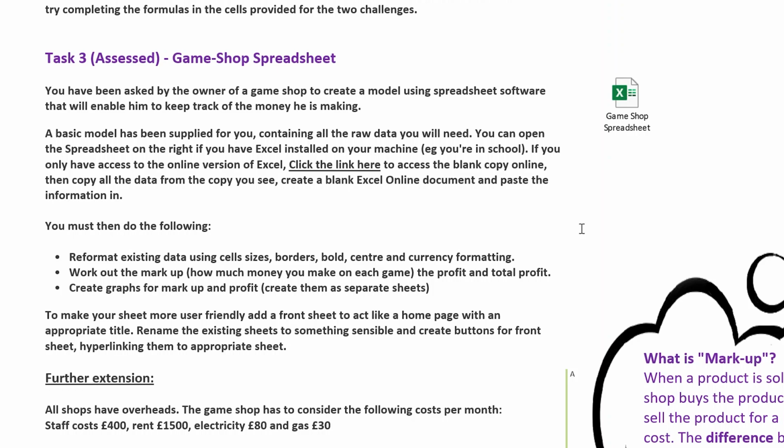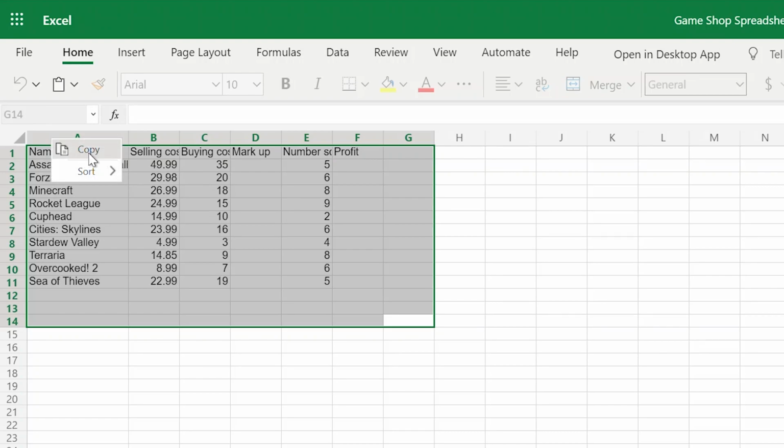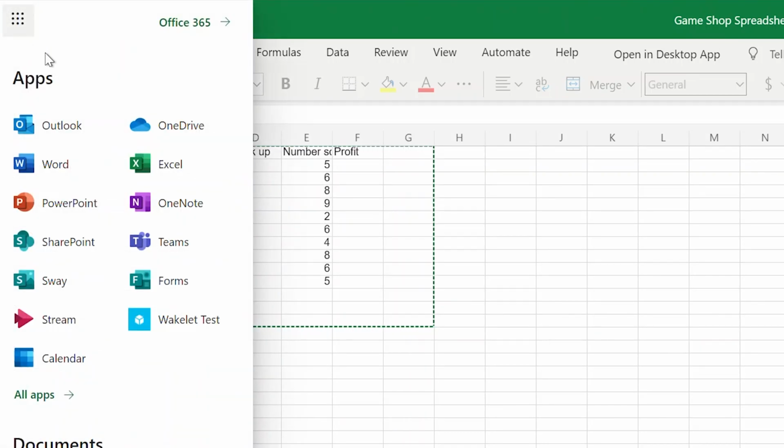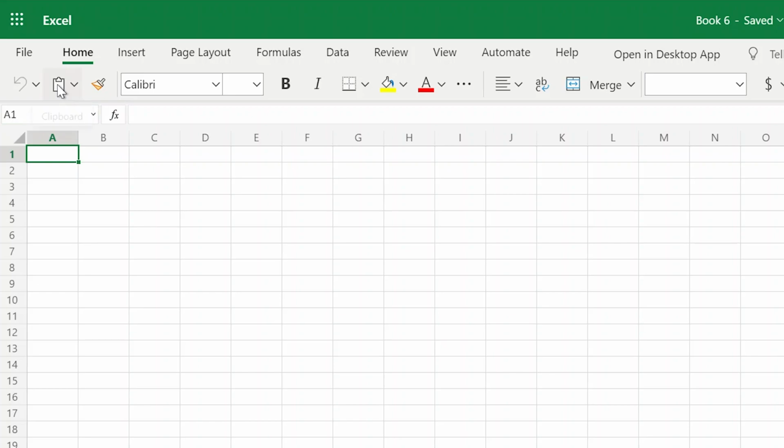The basic model already has some data in there, but you're free to change any of that data and obviously make it more impressive, make it look better, and importantly, make sure that you have the formulas in place to work out how much the shop will take in a particular week. If you have Excel installed on your device, then opening this spreadsheet will launch the basic data, but we recommend even then starting off a brand new workbook and pasting the data into there. If you don't have Excel on your machine, click on the link and this will load up the sheet with all of the data on it. Select the data, right click and copy, select the corner app selector and Excel, get yourself a blank workbook and use the clipboard to paste in the data.